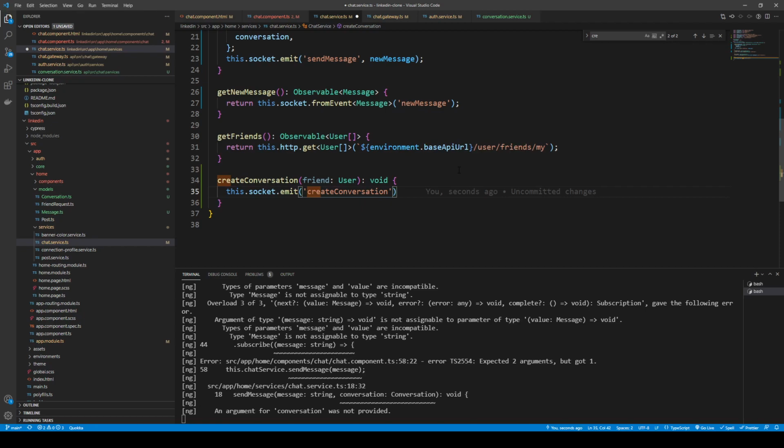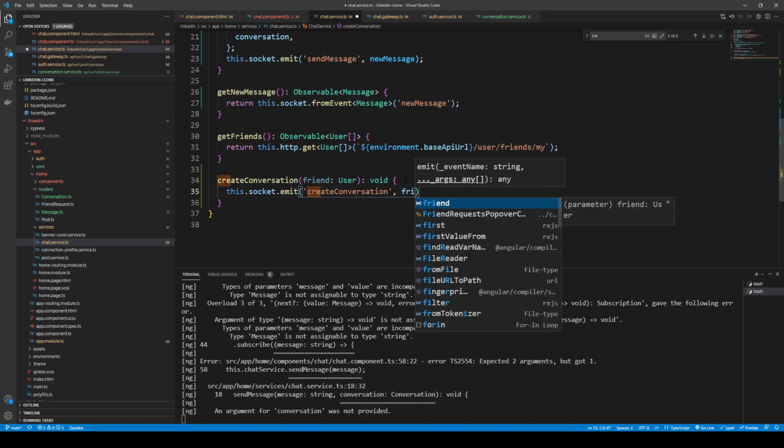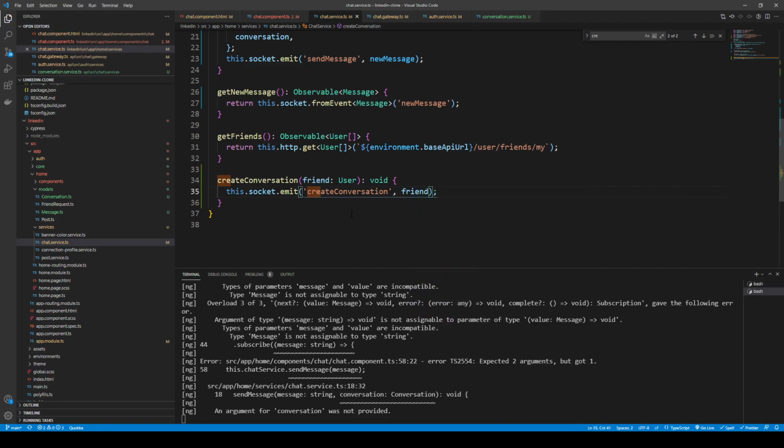So when we emit things, it's emitting to the backend. When we're getting something from event, this is emitting an event to the backend. This is coming from the backend. So create conversation. You can just go ahead and pass the friend straight in like that. It's nice and simple.